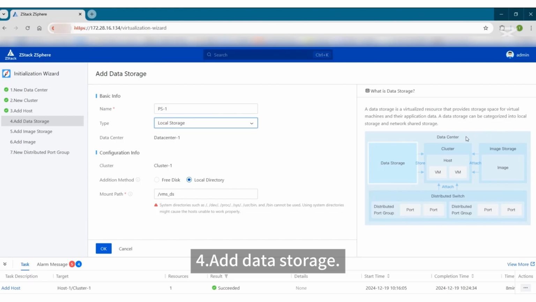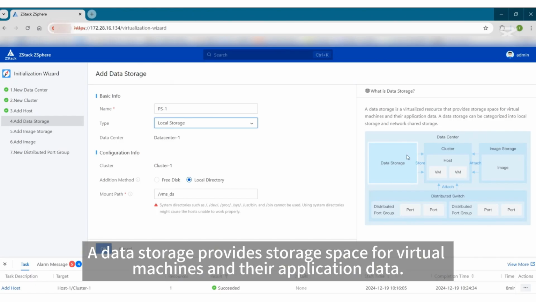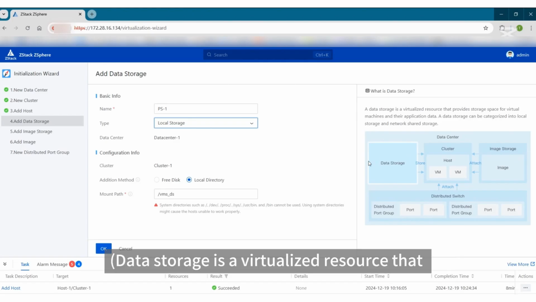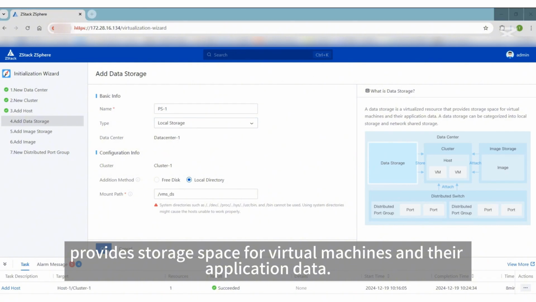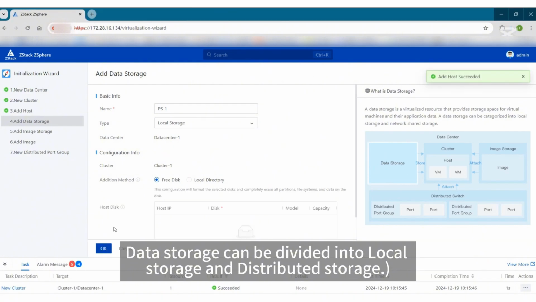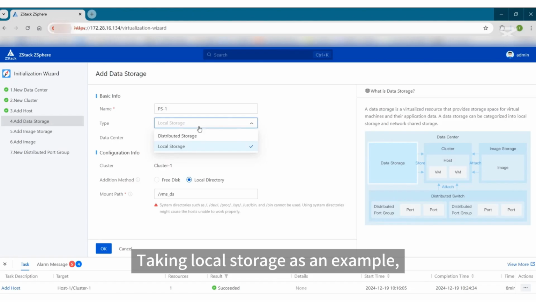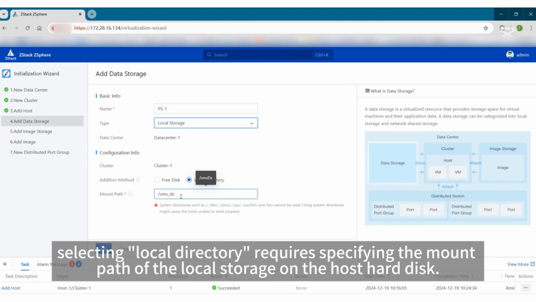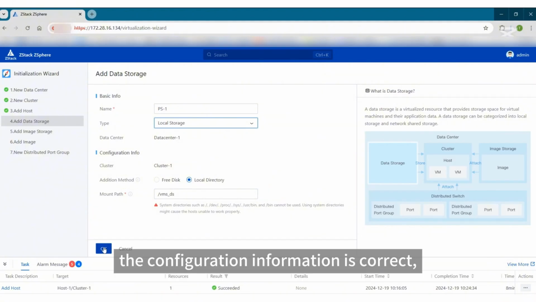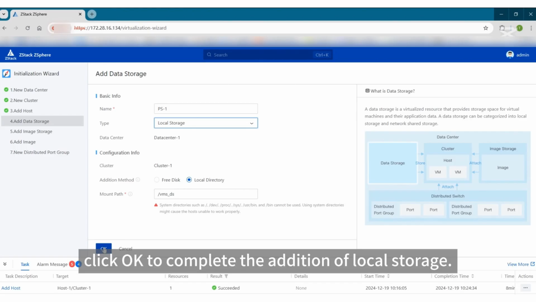4. Add data storage. A data storage provides storage space for virtual machines and their application data. Data storage can be divided into local storage and distributed storage. Taking local storage as an example, the adding method supports two options: free hard disk and local directory. Selecting local directory requires specifying the mount path of the local storage on the host hard disk. After confirming that the configuration information is correct, click OK to complete the addition of local storage.